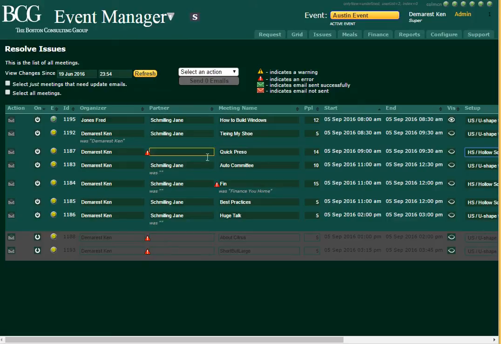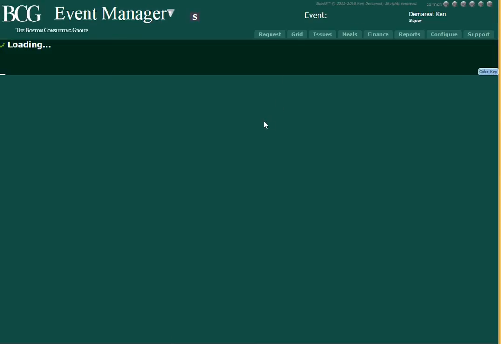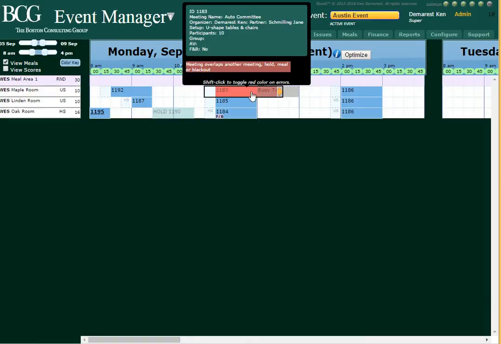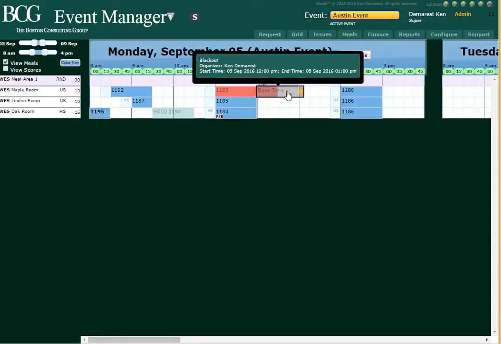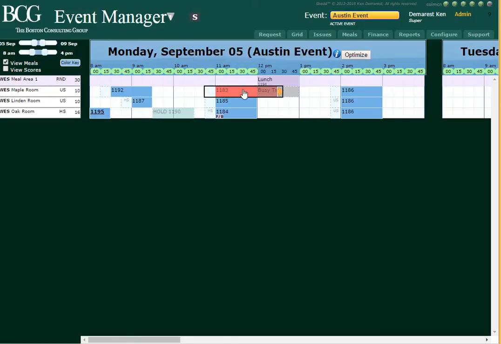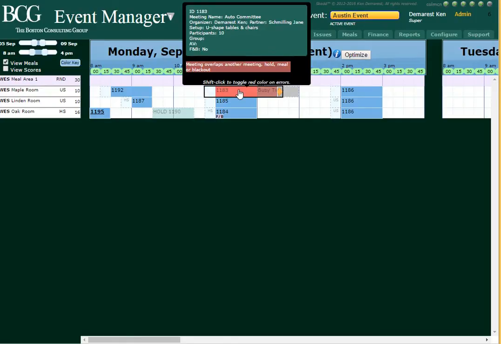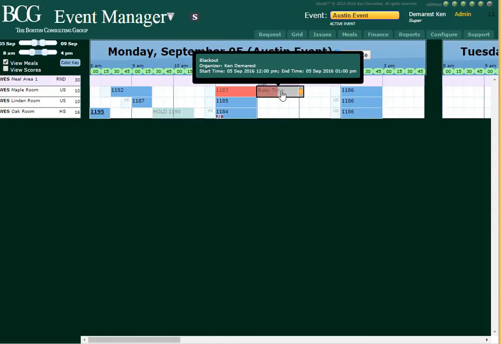The particular meeting is this one, Auto Committee, and it is meeting number 1183. To take a look at that, I can jump over to the grid, and I'll look for meeting 1183. Here it is. Sure enough, it overlaps this blackout time, which I set up called busy time, because it's an hour and a half and it simply intrudes into the busy time. Again, this is a good demonstration of the kind of thing that the grid is better at solving. Even though the issue screen will point it out, it's better to come into the grid and make your changes here.